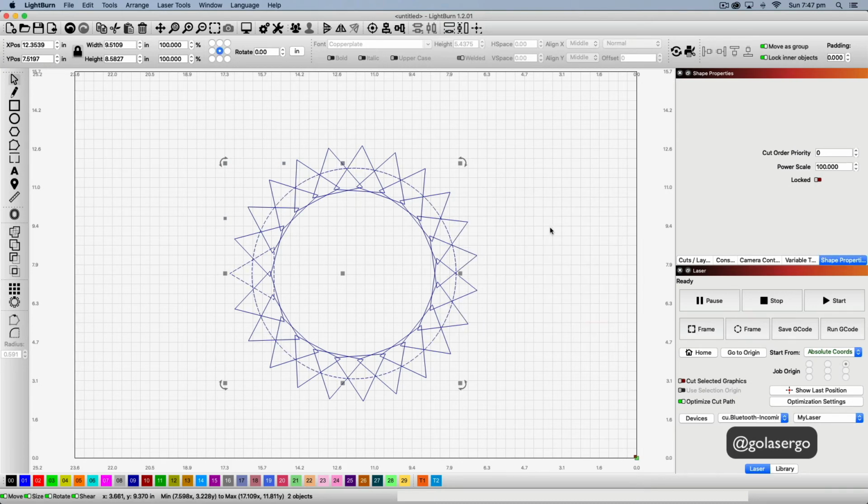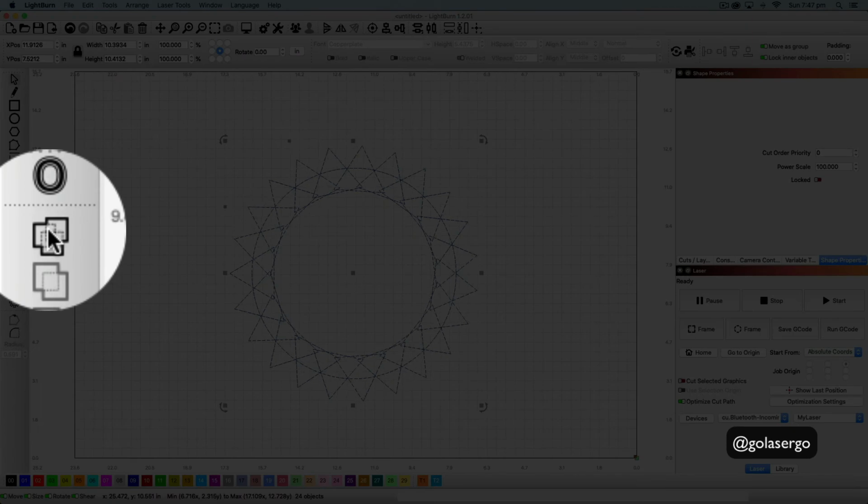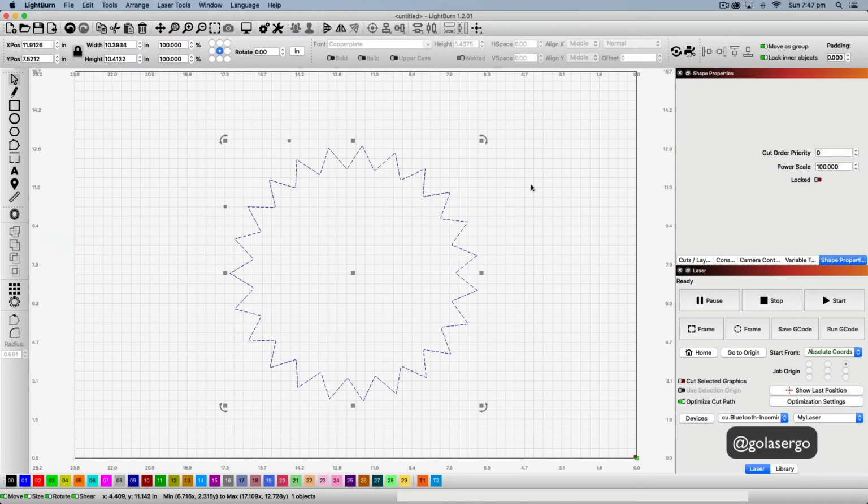And then I want to select everything. So I'm going to click and drag, highlight everything, and then come over to the weld tool and click there. And there you go, that's our shape.